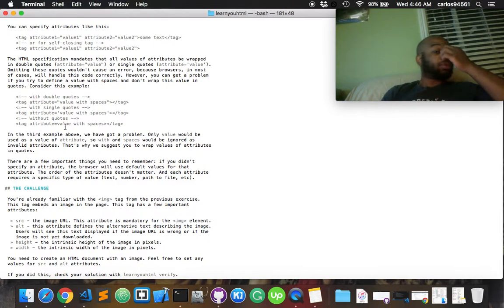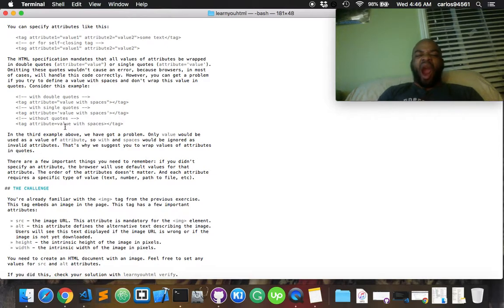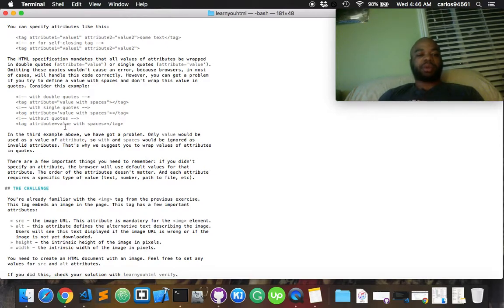In the third example above, we have got a problem. Only value would be used as a value of the attribute, so width and the rest would be ignored as invalid attributes. That's why we suggest you wrap values of attributes in quotes. There are a few important things you need to remember. If you didn't specify an attribute, the browser will use default values for that attribute. The order of the attributes doesn't matter, and each attribute requires a specific type of value: text, number, path to file, etc.